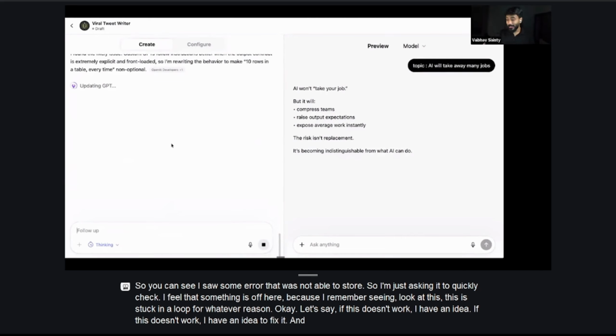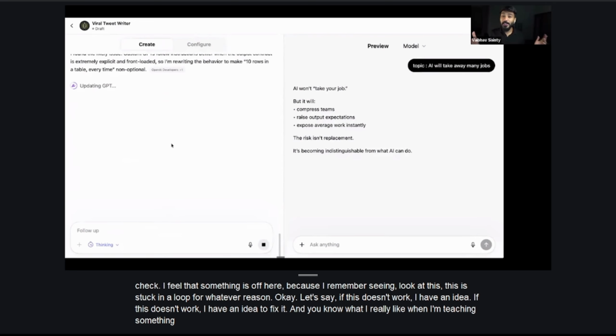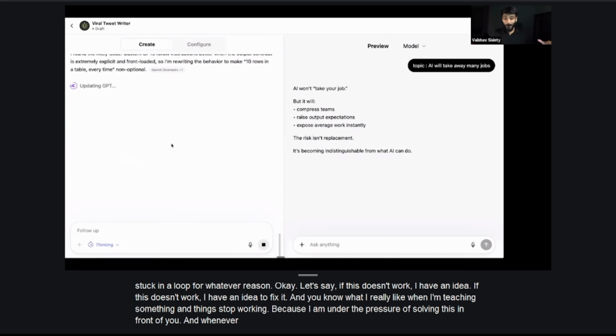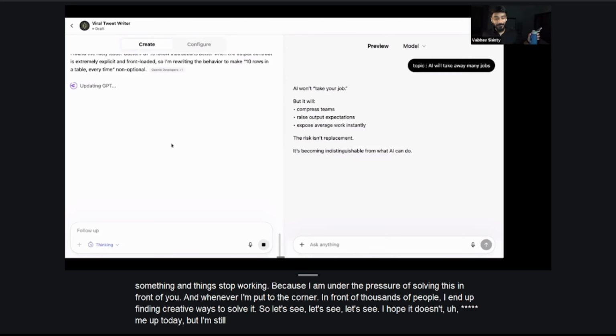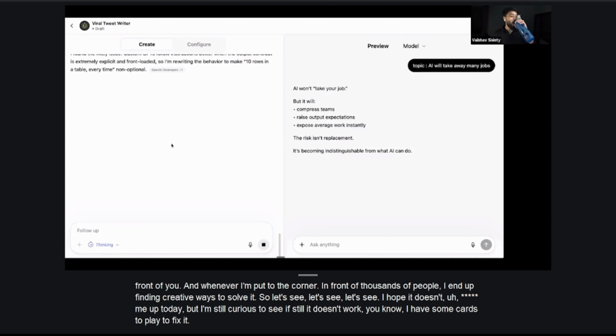And you know what? I really like when I'm teaching something and things stop working because I'm under the pressure of solving this in front of you. And whenever I'm put to the corner in front of thousands of people, I end up finding creative ways to solve it. So let's see. I hope it doesn't screw me up today, but I'm still curious to see if it still doesn't work. I have some cards to play to fix it.